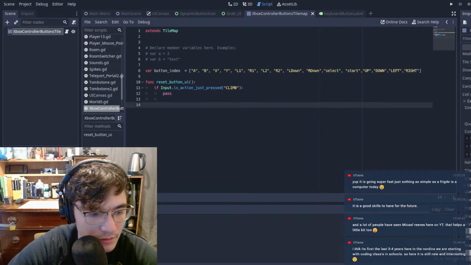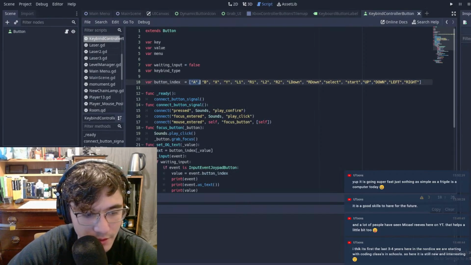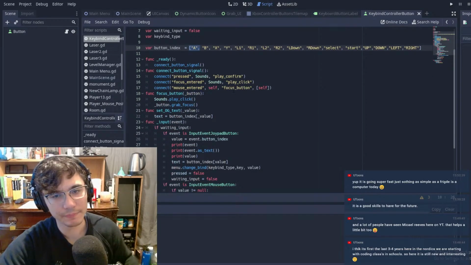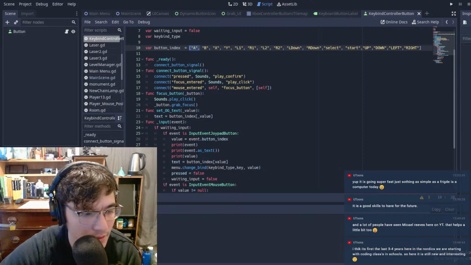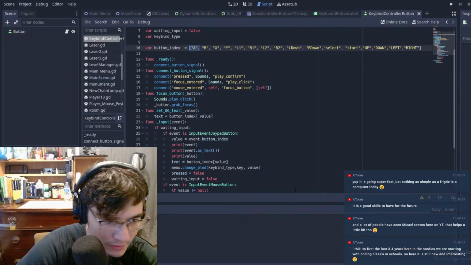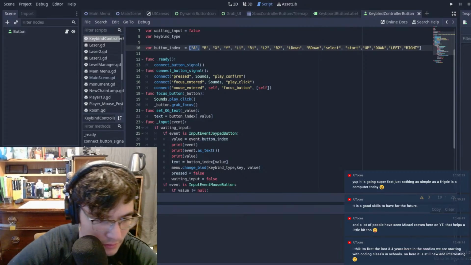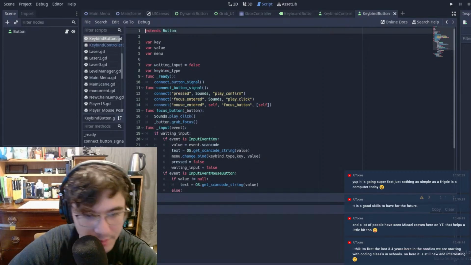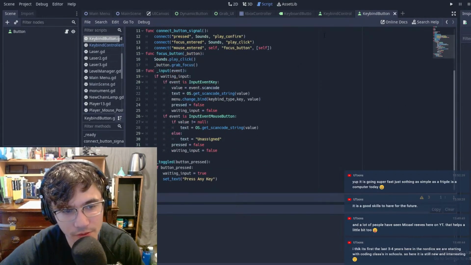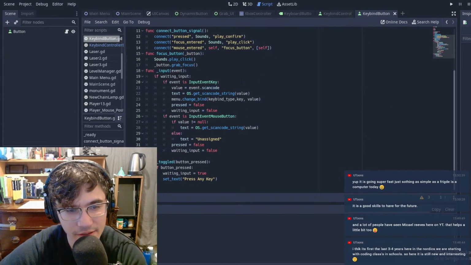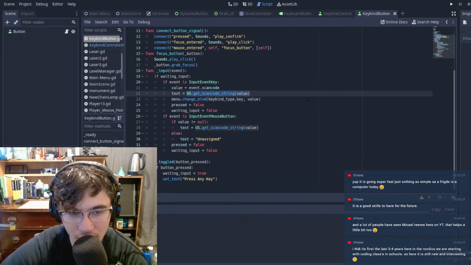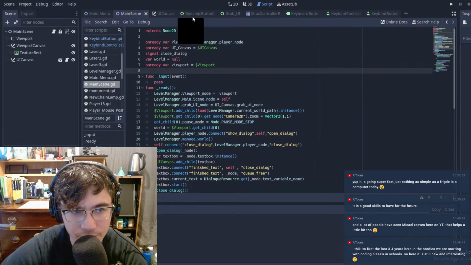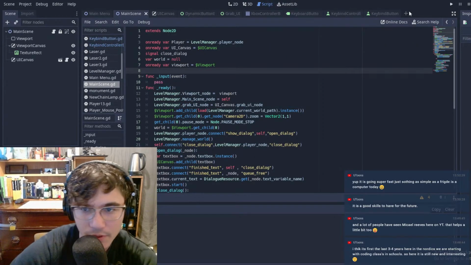Controller. X-binding, keybind controller button. Alright. Oh wait, no, not keybind. We want, let's look at keybind. Keybind button. This is what we want. So over here it says text is equal to OS.get scan code of string. So yeah, this is what we want. OS scan code string. So what we'll say in our global, wait, I should have copied that.